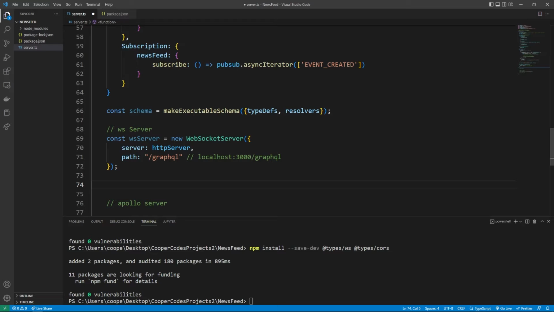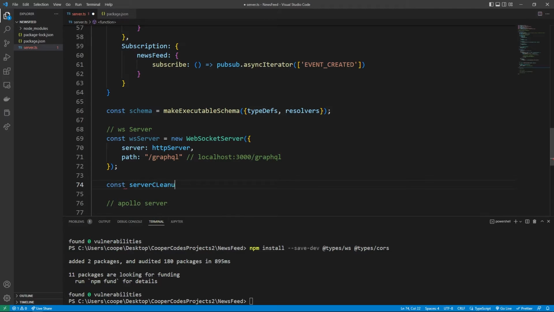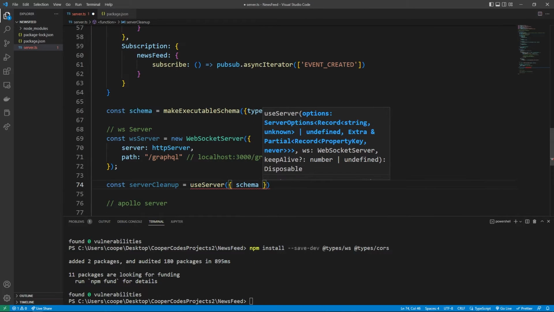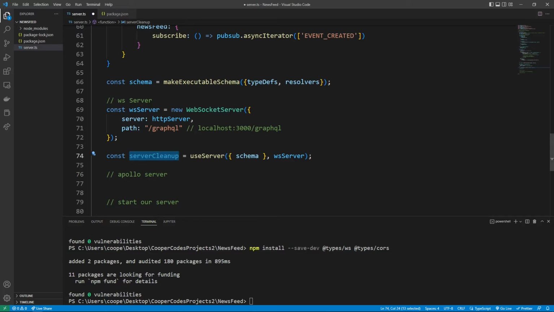In order to fully destroy the WebSocket server, we need to make a const for the server cleanup. And to get access to the WebSocket server, we can say useServer of a certain schema, which we defined above, and of the WebSocket server. This serverCleanup gives us access to a dispose function, which means we can fully tear down our server the correct way, if you could think of that.